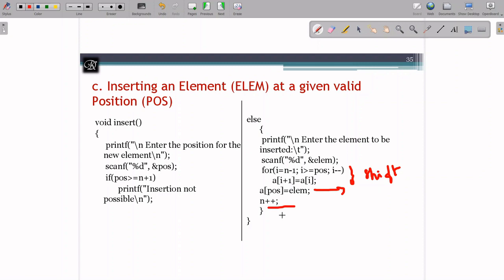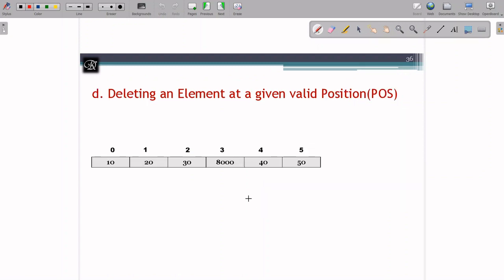Similarly, how to delete? This is my updated array after inserting 8000. Now let me delete 8000. Before that, again it's going to tell you to go with a valid position. As we did in the previous case, insertion, we have to check for a valid position condition by checking whether the given position is greater than or equal to n plus 1. Then you are going to tell it's an invalid position, deletion not possible.